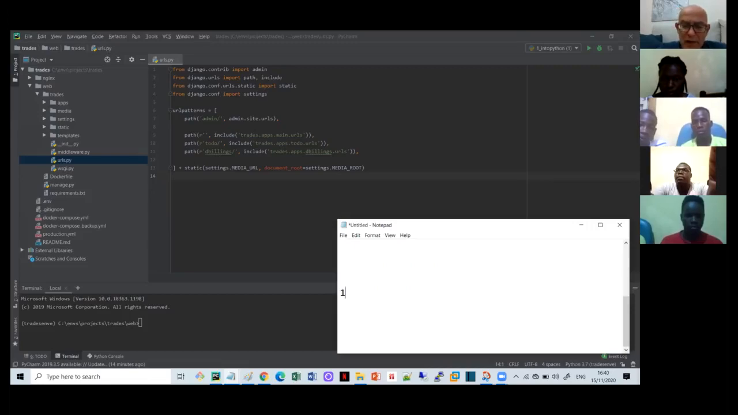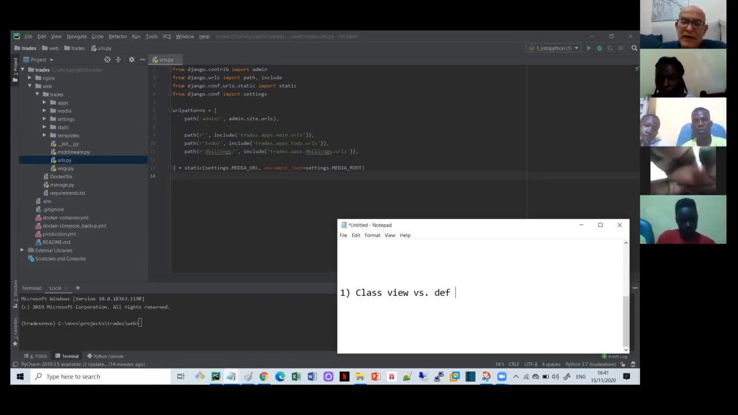One, we're going to learn about class view versus function view. I would call it def view. Def means when we define a function in Python, we use the word def. When we define a class, we use class. So I would call it def view.